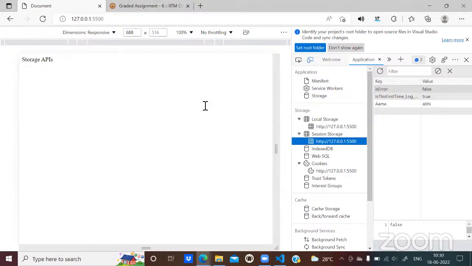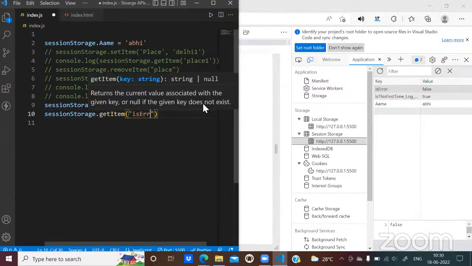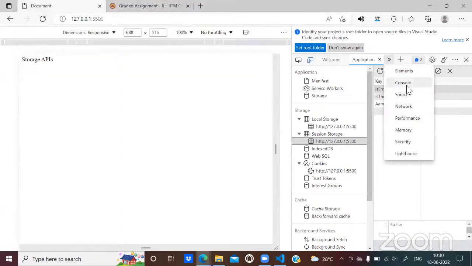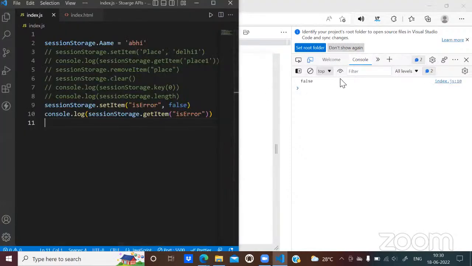Now, if I say session storage dot get item is error, and I print it on the console, I know this is not going to help much, but of course you can expect the value to be false. If I click on save, you will get false. But this is not telling us anything because we don't know what the type of this value is. But the moment you say typeof this session storage get item, then you will get the type.